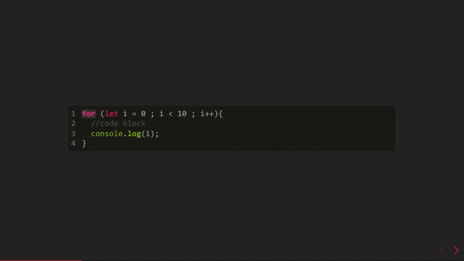First, we have the for keyword. This indicates the start of the for loop. Next, inside the brackets, we have the iterator. In this case, we are using the let keyword to create a new variable for this particular loop. In this case, we are creating the variable I and assigning it a value of 0.